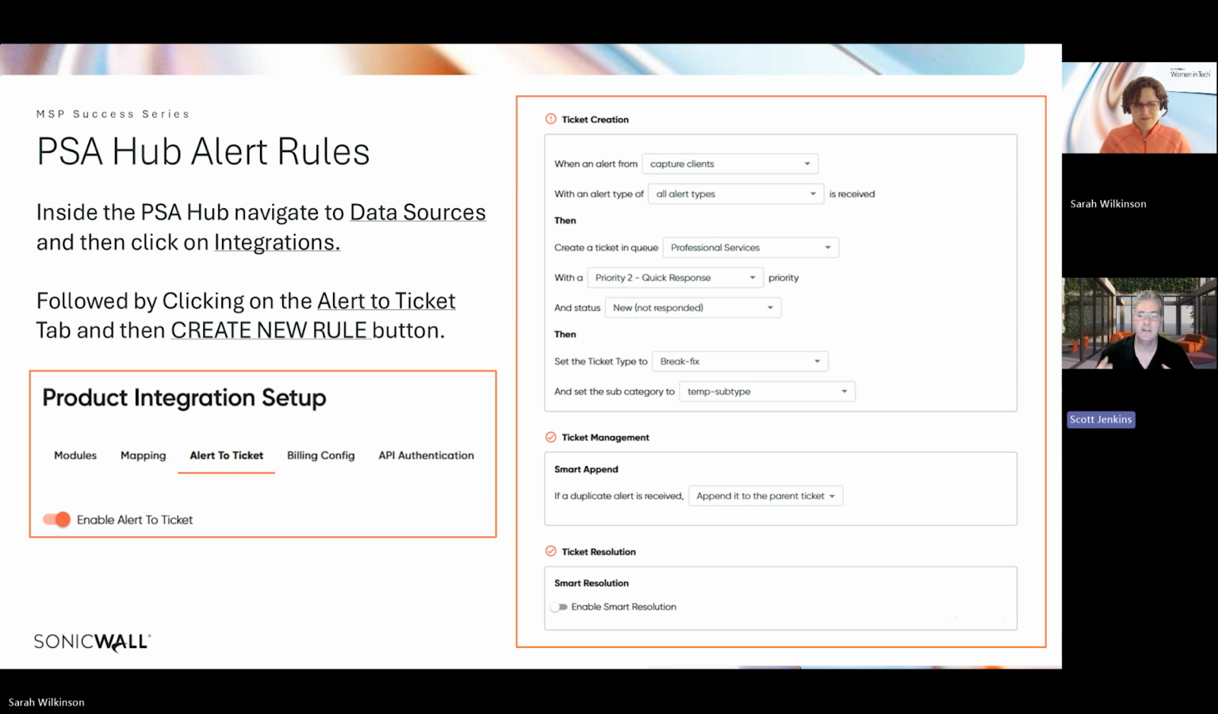So once you get into the configuration of PSA Hub modules, that very first one, you see underneath the product integration setup, you come into there and you hit the enable alert to ticket. It won't be enabled by default, so you can choose when you want to go ahead and enable this. You'll turn that on, and then you'll go to alert to ticket, and that's where you can create rules.